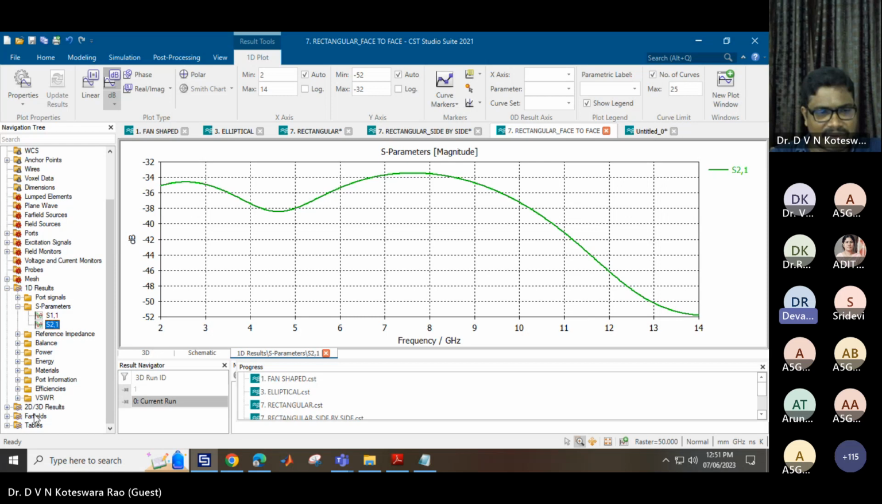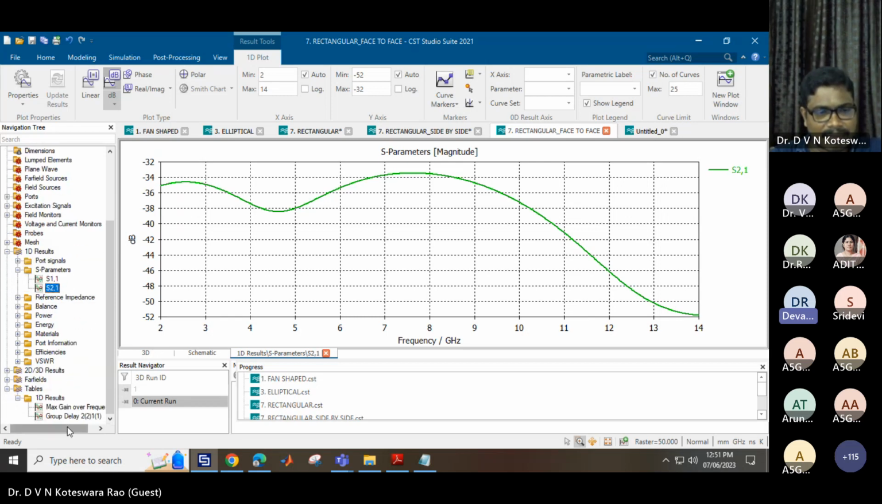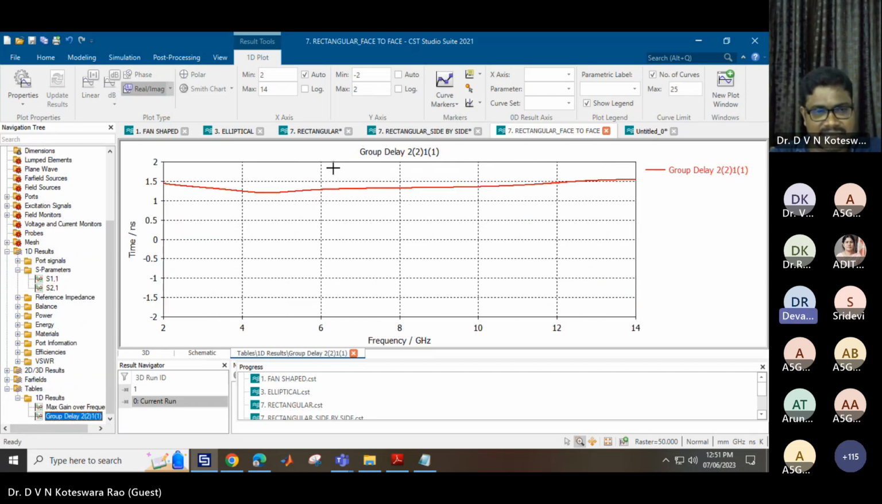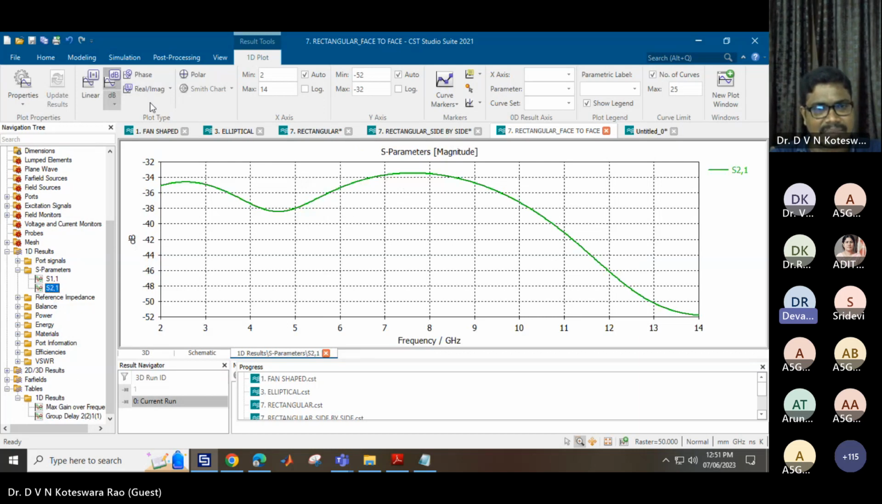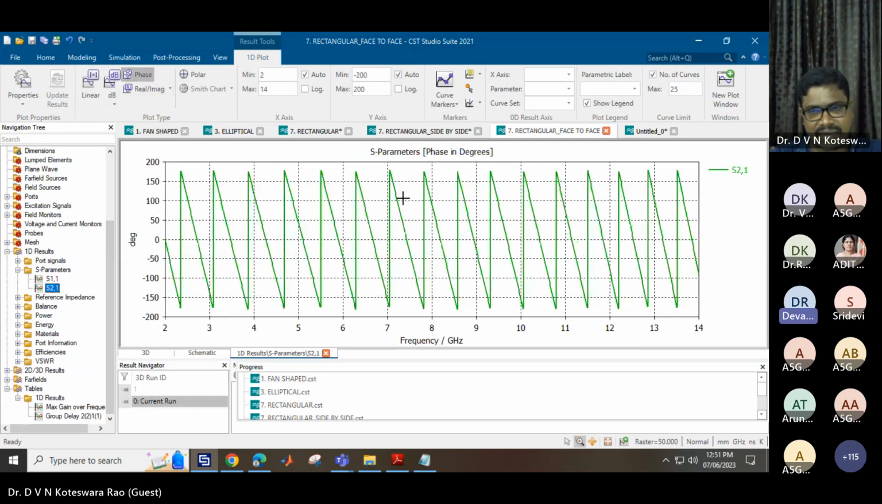And then we have to verify the group delay. The group delay in face-to-face configuration is also very flat, conforming to less than 1 nanosecond variation in the group delay. And then we can observe the phase response. This is the phase response, a linear type of phase response.